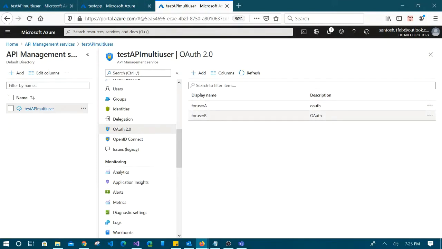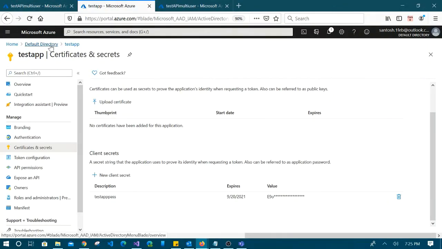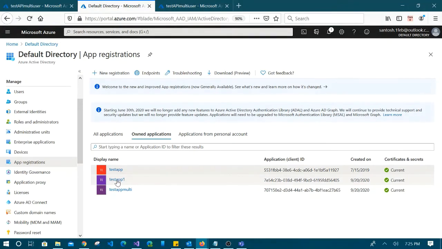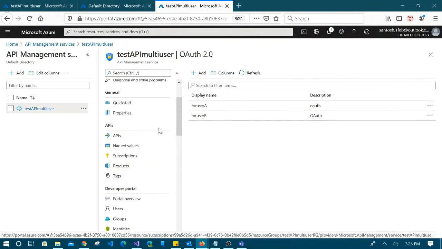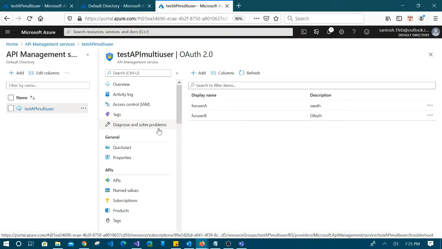Likewise, you can create a new one: go to your default directory and create a new app for the second OAuth. Follow the same steps, copy everything into this second form, and put it there. So in this way you can create multiple OAuth services here. All right, now once your OAuth is ready, you have to configure your OAuth for APIs, for which API you want to use for user A and for user B.